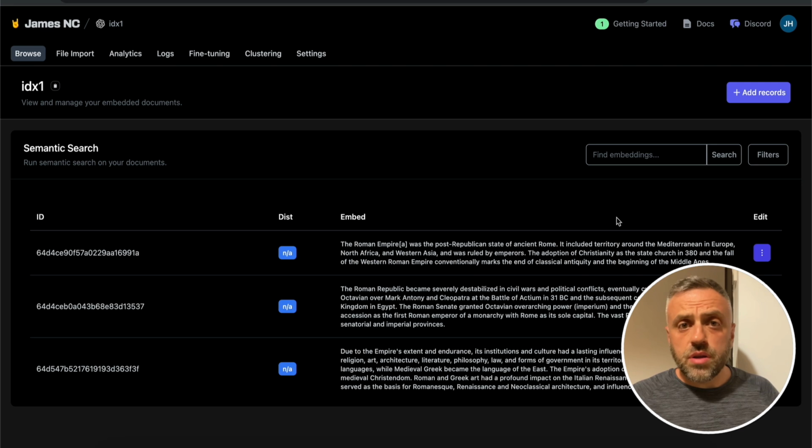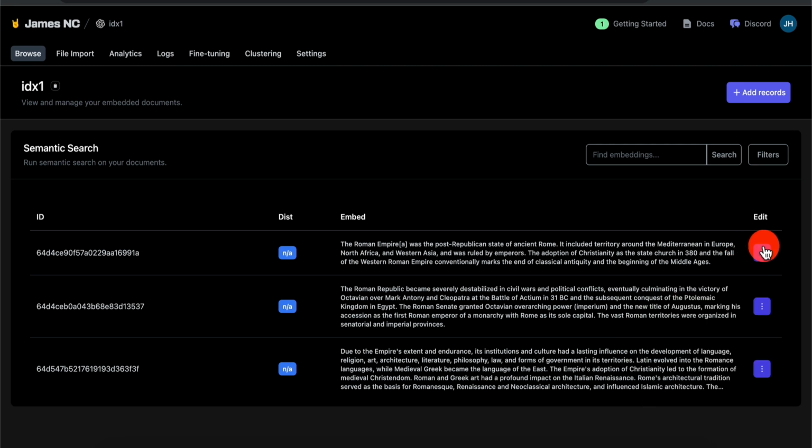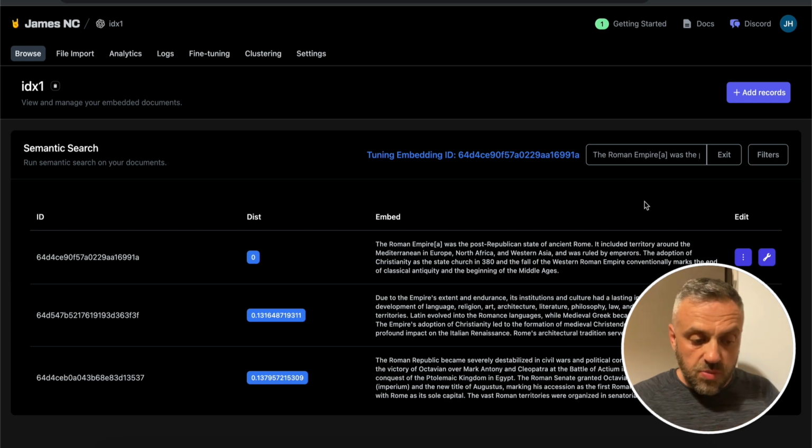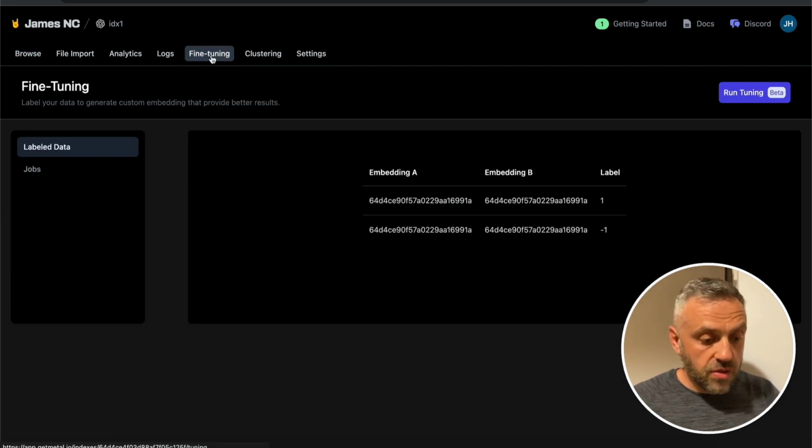Now, let's say I'm working with custom text. Well, in that case, I need to tell the system whether two pieces of text are related or not. So what I want to do is click here and enable this tuning mode, right? Then I can click on this wrench icon right here, and I can say label closer, label further. That way I can fine tune specific pieces of text depending on my specific use case. And here I can go into fine tuning.